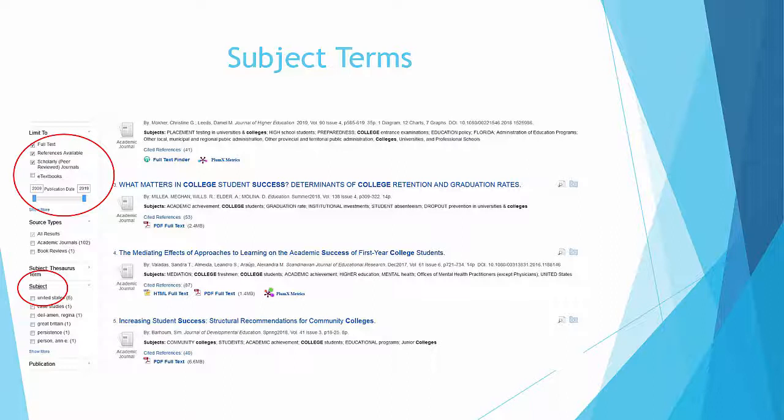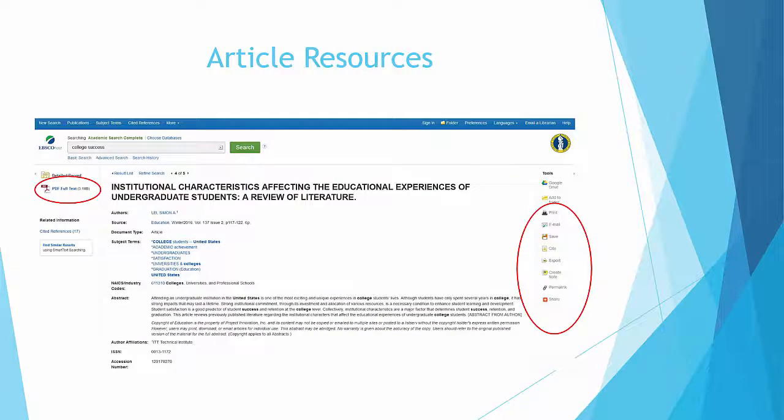At this point, we need to look at each item more closely to determine if it is relevant to our needs. When you click on the title of an article in your search results, you will see a page like this. The PDF is located in the upper left side of your screen. The PDF link allows you to view the article. On the right side of the screen, you have additional tools such as print, save, cite, export, and more.